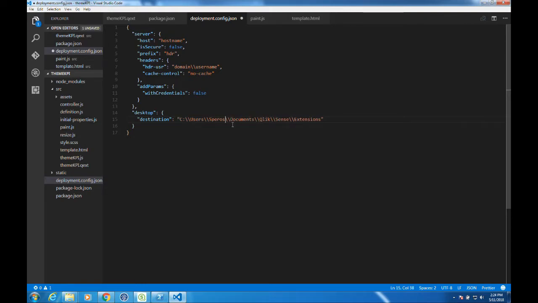So in this case, Spiros, we want to make sure that it's pointing to your username and to your documents Qlik Sense extensions. Again, whenever we are deploying these for desktop, this is the specific directory that Qlik Sense desktop is looking for your extension objects. So we want to make sure that we're telling qExt before we start bundling and deploying exactly where it needs to deploy the package.